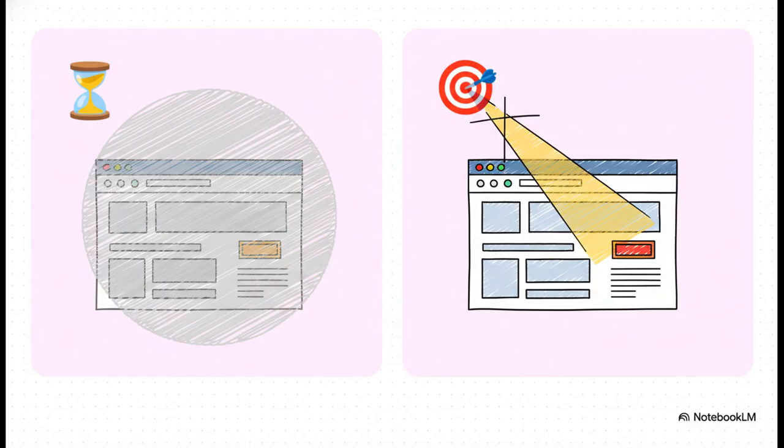Now, there are 2 ways to do this. An implicit wait is like a general rule. You tell your script to wait up to, say, 10 seconds for any element. It's okay, but honestly, the pro move is the explicit wait. It's way more precise because you tell it to wait for a very specific thing to happen, like wait until this particular button is clickable. This makes your automation so much more reliable.